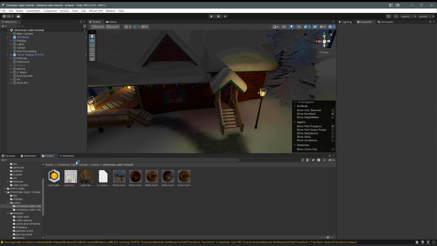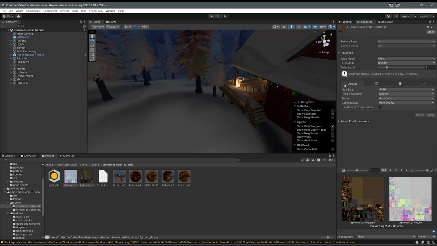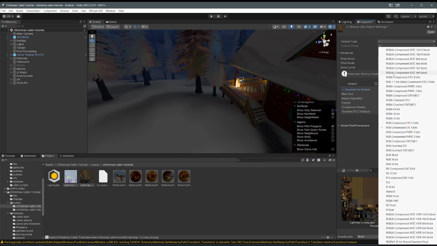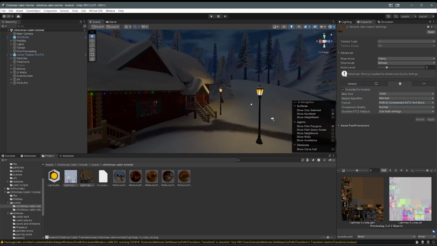So the Christmas cabin tutorial folder in scene, in the Christmas cabin tutorial folder that it created, and you can find your light maps for your world there. We're going to want to select both of these, and you can compress this just like textures. For Android, we're going to press override for Android, and we're going to change the format to be RGBA compressed ASTC 4x4 block, and press apply, and that fixes most of our issues.